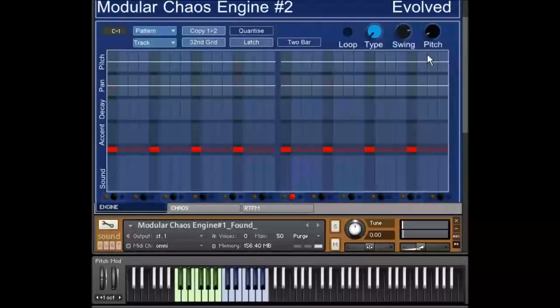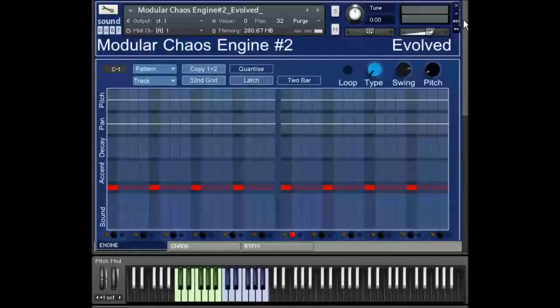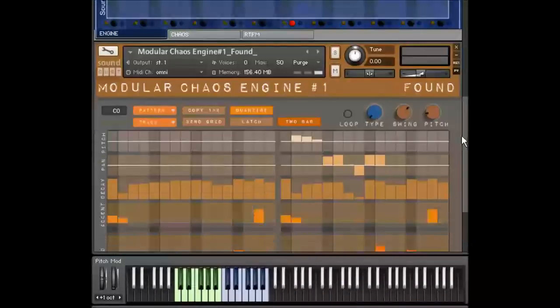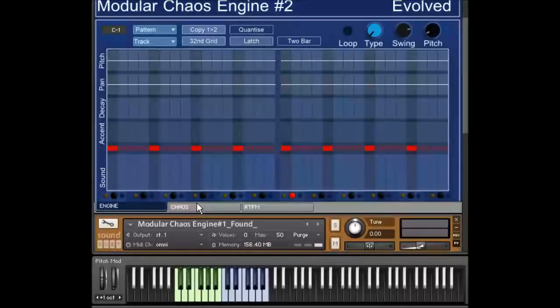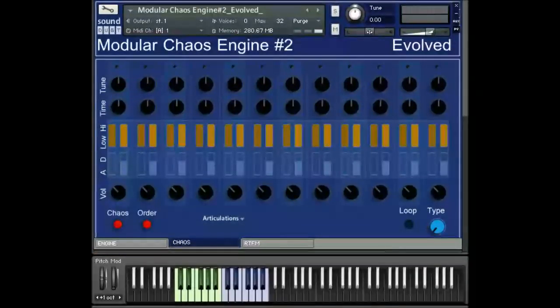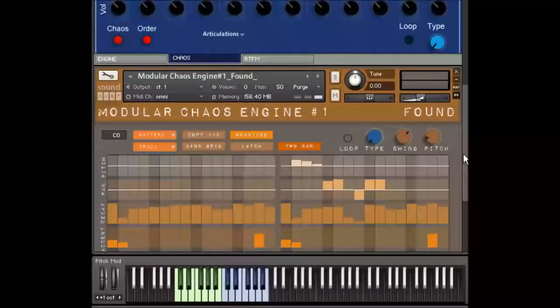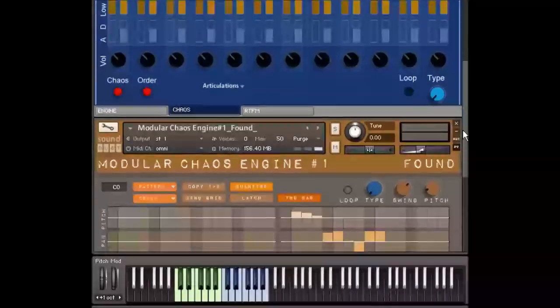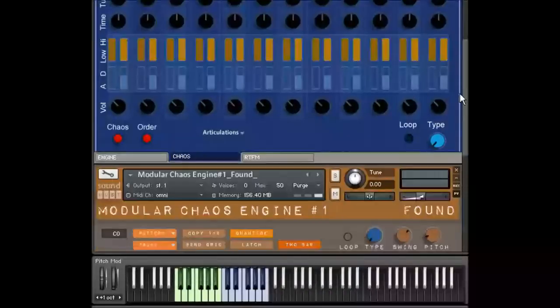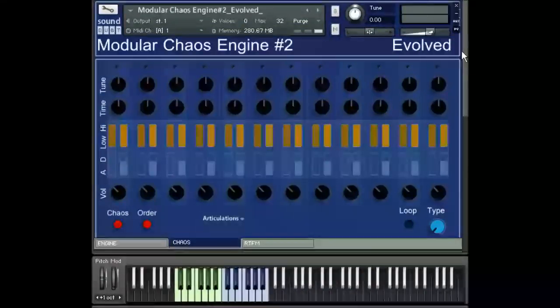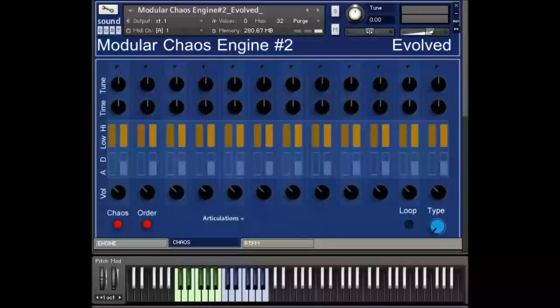Randomly hitting things at the moment. There you go. So both are available. There will be more of these as well. I've got lots of great ideas for new modules.